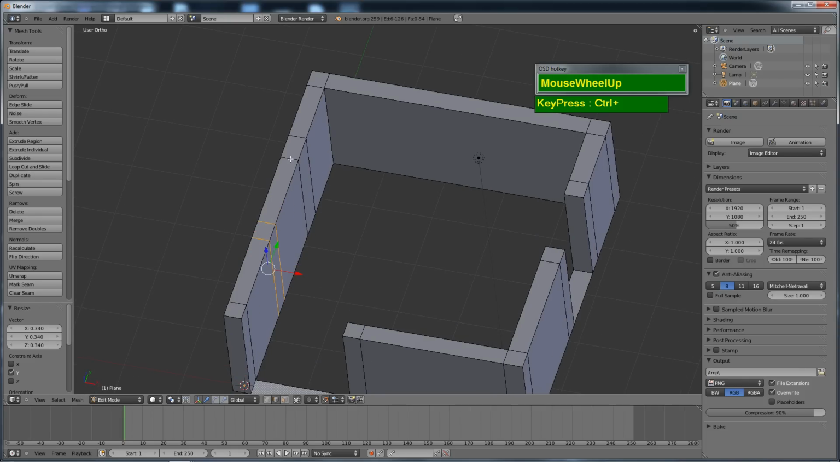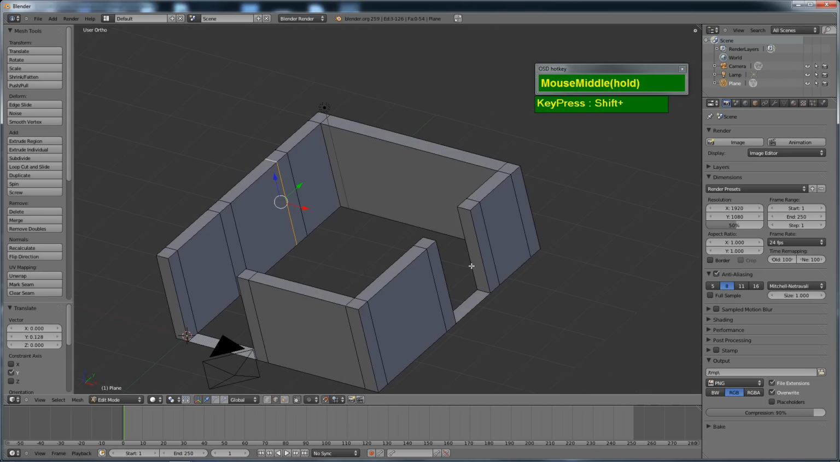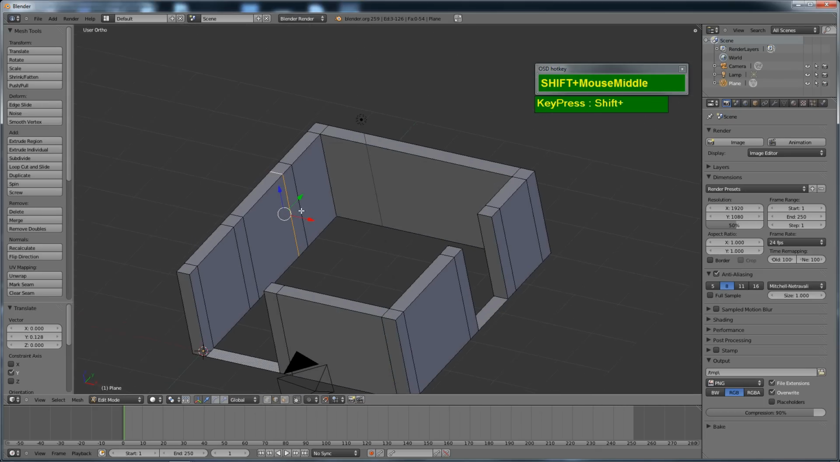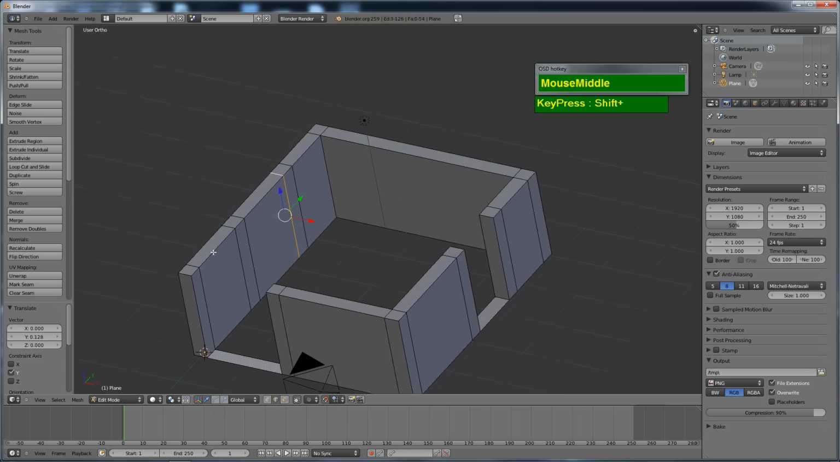Alright, and maybe this loop here, just bring them a little bit closer. Okay, so now let's say I got two door passageways here. I want to create a window. You can select the top part of the edge here.